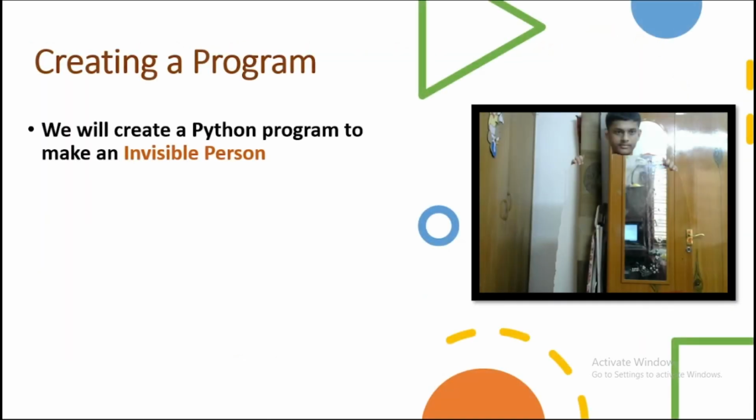So from the demo, I hope that you understood what you're going to create. It will be like this: if you have a red cloak in front of you, from the camera it will become invisible. So let us see how to do it. I hope you are very excited to create it.